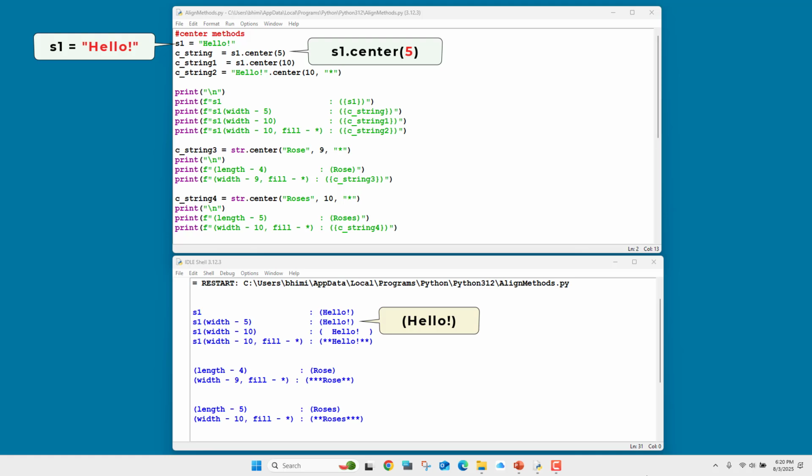In this example, center method is called on the string variable s1. Length of the string is 6. The specified width is 5, which is less than length of the string. The original string is returned. In this example, the specified width is 10 and fill char is not specified. The string hello is centered within the specified width and padded with spaces on both sides and returned.